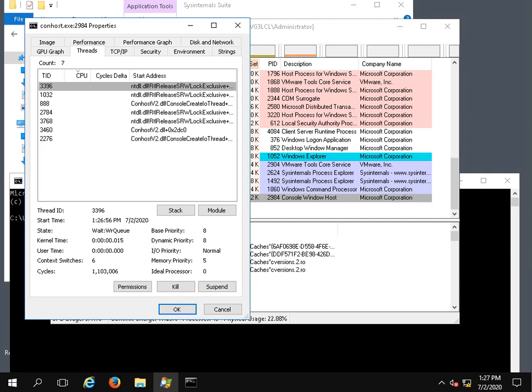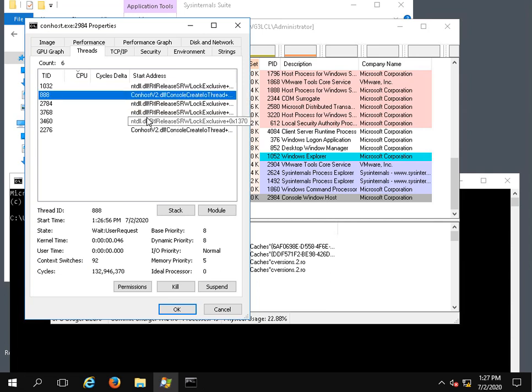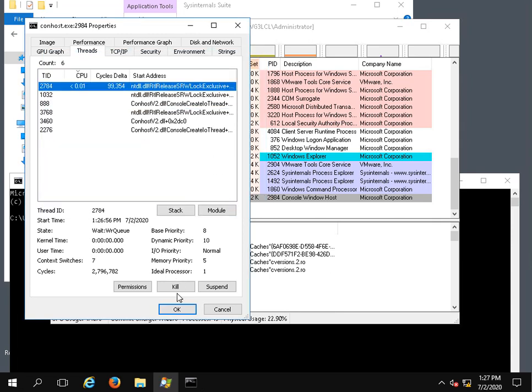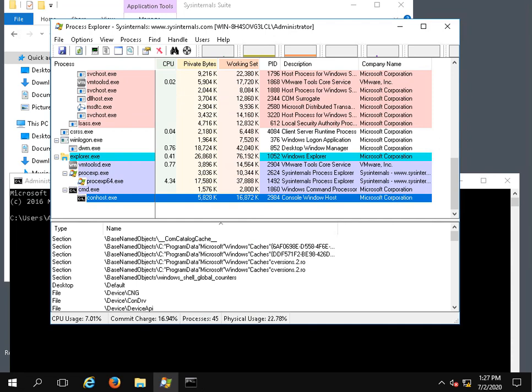Let's look at some of the things that we can learn from this thread. We can learn things about the environment variables, security, and other information. Our thread ID is here. We'll click OK and get out of here. We can also double click and get into the stack for a particular thread number. You can do a pretty deep dive into the things that are happening in the operating system. We'll go ahead and close that up.